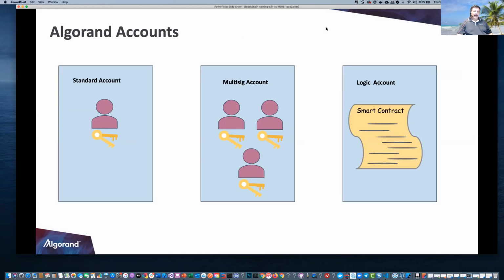So to get the lay of the land a little bit, let me go up a level and first talk about accounts. There are three types of accounts. One is a standard account. You can associate that maybe with an individual, or maybe a company has one standard account that they're using.